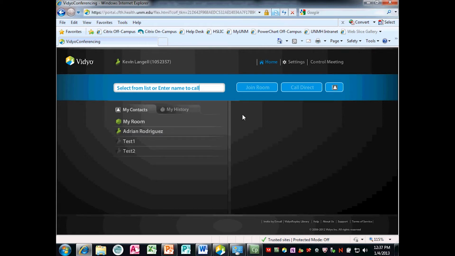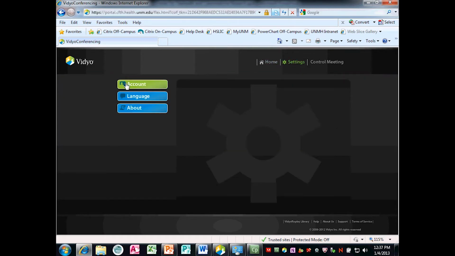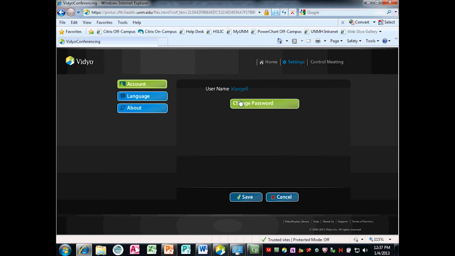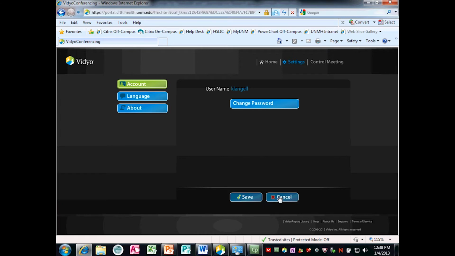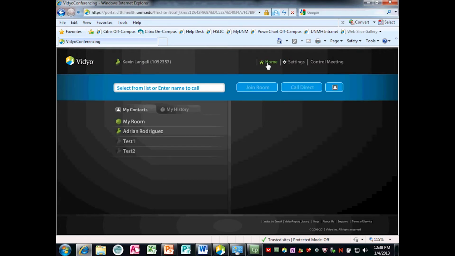If you haven't done so yet, we need to change your password from the one that came in your Welcome to Vidyo email. To do so, you go to Settings, then over to Account, then to Change Password. You'll enter in your new password here. Passwords are case sensitive. Once you've entered in your password and confirmed with the same password, you'll click Save to change your password. I'm not going to do so at this time. Then once we're done with changing the password, let's return home up here at the top right. That'll take you back to this main screen.